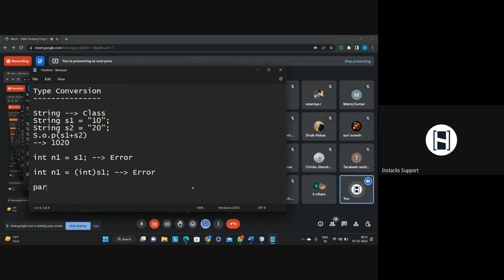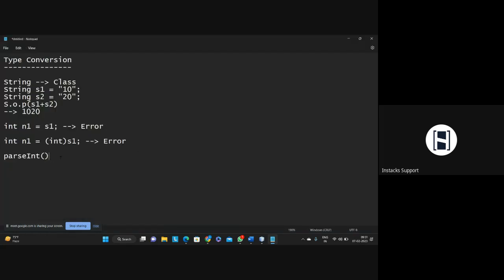So the option is to make use of a predefined function. The name of the function is parseInt. So the function is called parseInt. This function is present inside a class. This function belongs to a class. The name of that class is Integer. So here the class name is Integer.